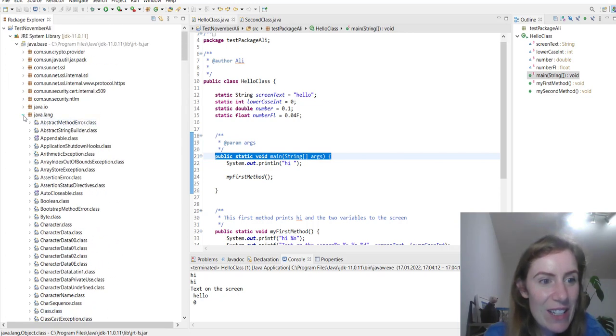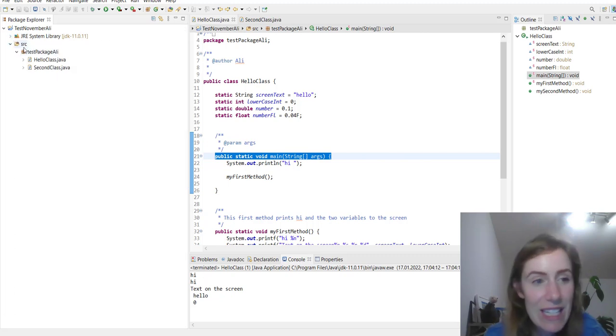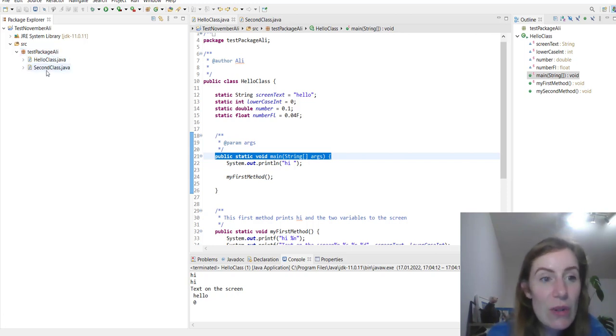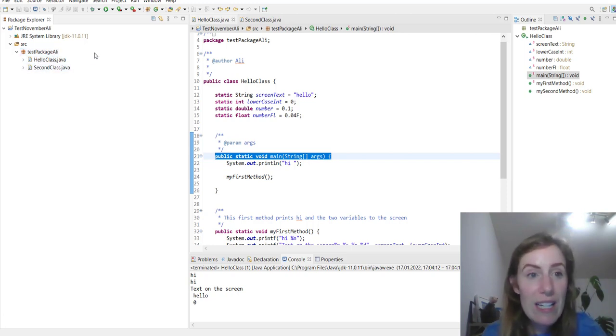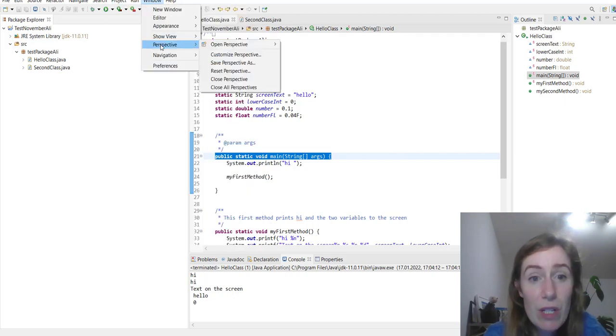Now, if I just minimize this, not close it, just minimize, and we look at our package explorer for now. We have our source package, and we have our test package, and our 2 Java files. We only looked at one last week. If we're in Eclipse, we can also look at our window and different perspectives. So you can open up our debug perspective, which is going to close and open up different things as well.